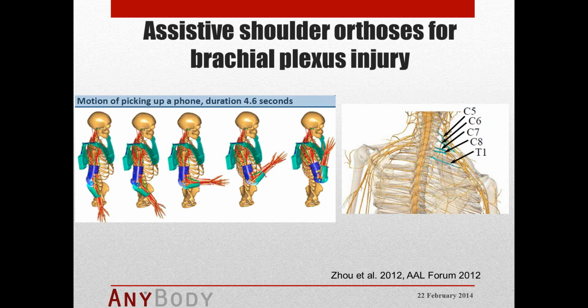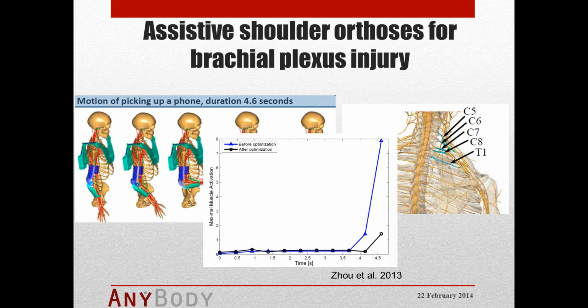These brachial plexus injuries are seen in this neck region that you see here on the right side, where several nerves are damaged or are not working completely. I'm not going into the very details of this model, but all I wanted to show is that they optimized their device using the Anybody modeling system, and then they could see the final goal. The blue curve here is before the optimization, so basically the human without a functional exoskeleton.